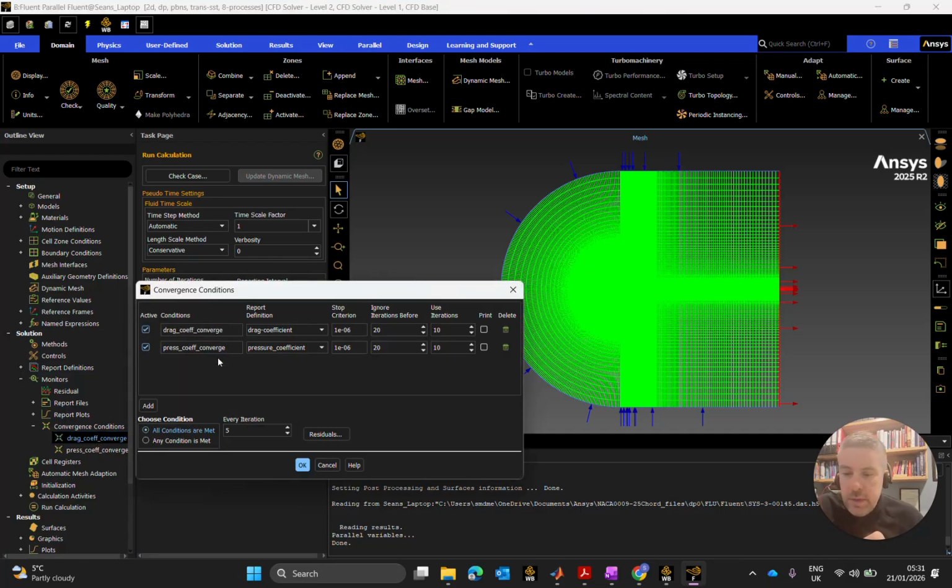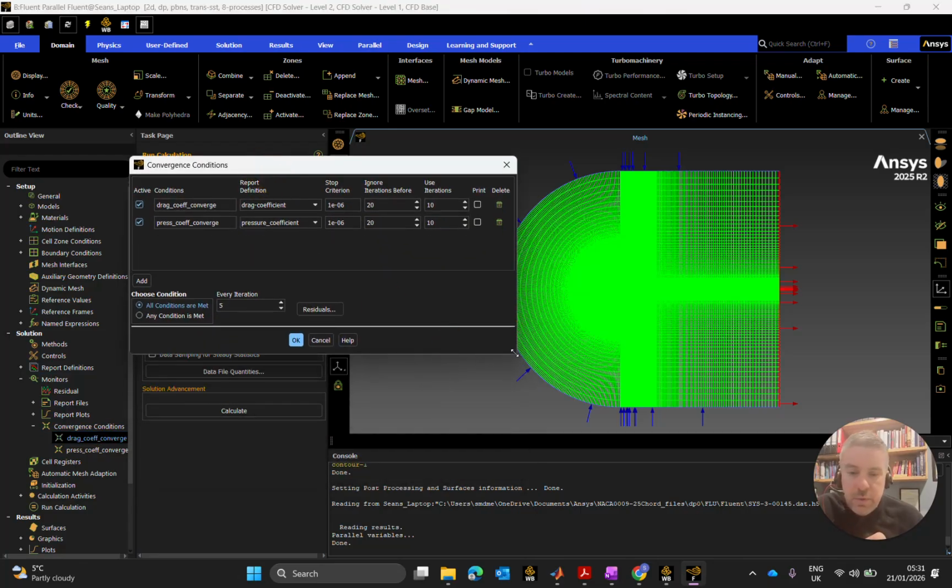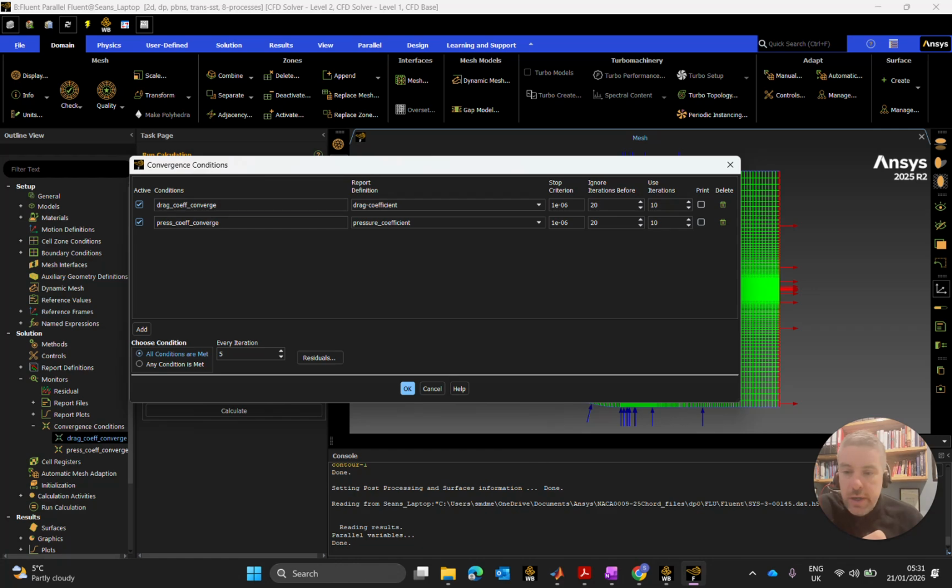So if I go into my convergence conditions with respect to drag and pressure, I'm ignoring the first 20 iterations, which are fine. And I'm using 10 iterations. I need to stay below this value for 10. I'm going to scoot that on up, till stay below for at least, I'll go for up as high as 40, and I'll tell you what, I'm going to go for 42 iterations. Why? I'm just going up in sixes these days.